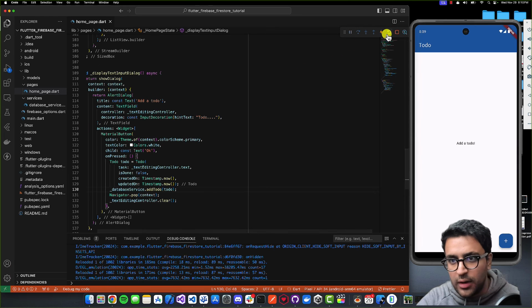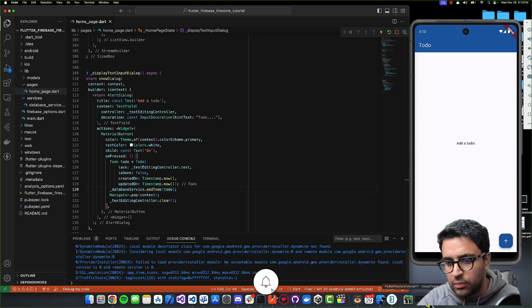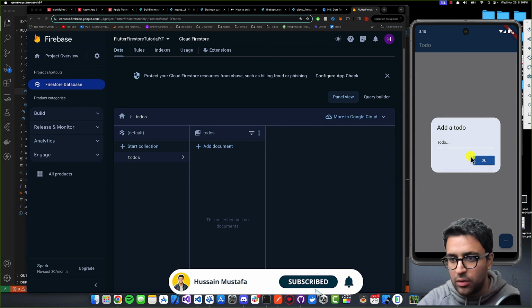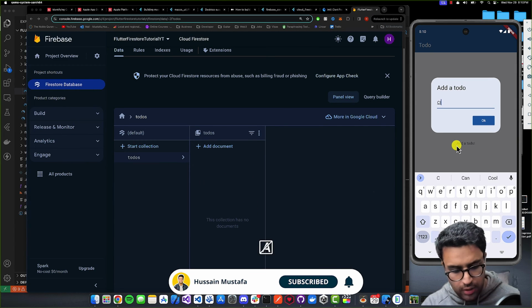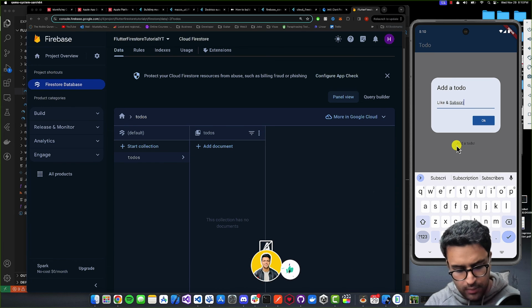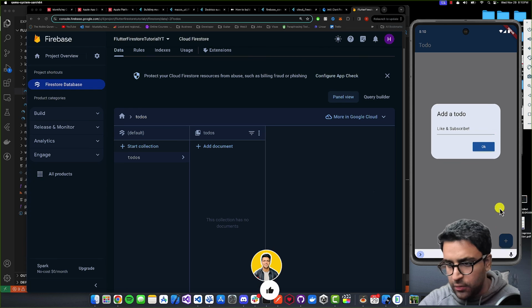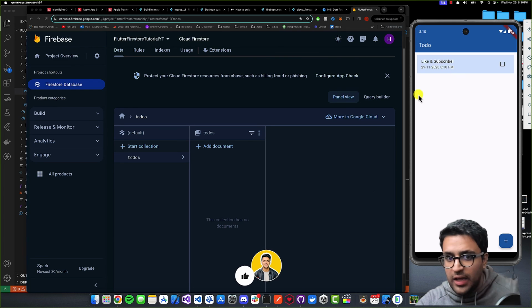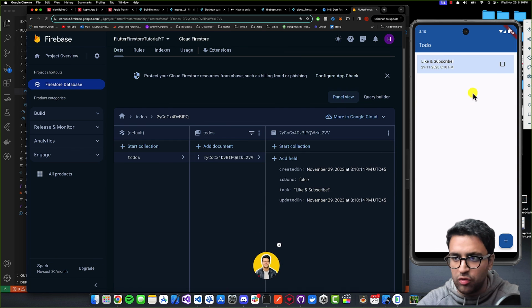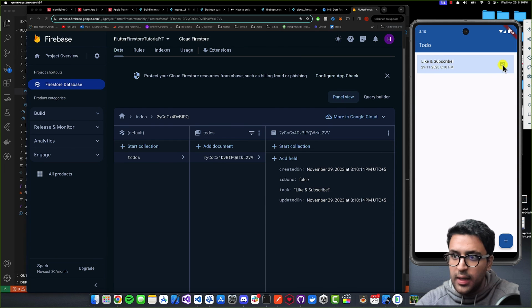So now that this is done, let's restart our application, open up Cloud Firestore on one side, see the to-dos are empty for now, and add a to-do. So I'm going to add a to-do here saying like and subscribe. And if I do that and press OK, it's added here, and within our database, there you go, a new to-do was created with the following structure. I can mark that as done, and it's going to mark that as done.